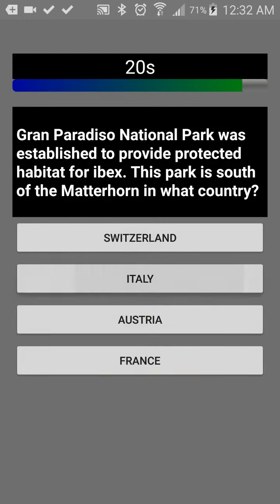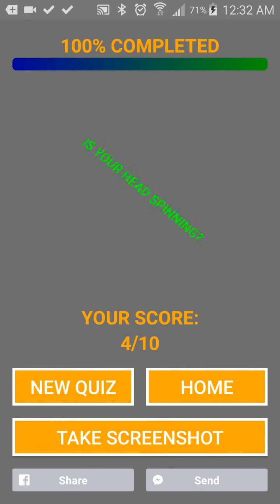So let's continue. At the end, you'll notice that we have 100% complete through the quiz. We have a 2D drawing of "Is your head spinning?" as a reference to how much knowledge we are receiving through this random knowledge quiz, and it'll cause our head to spin. You'll also notice our score, which is 4 out of 10, and the 3 buttons at the bottom: New Quiz, Home, and Take Screenshot.